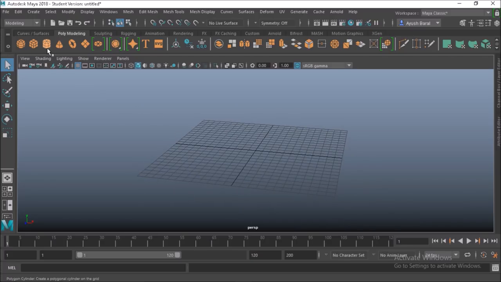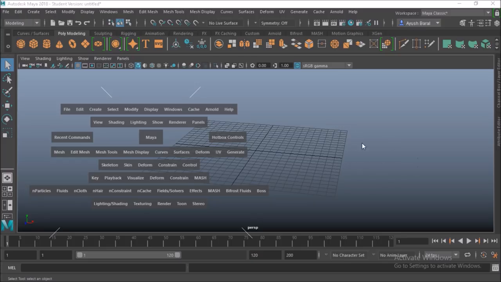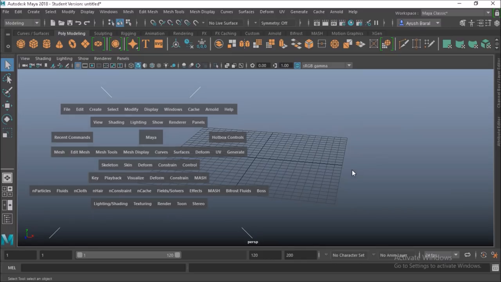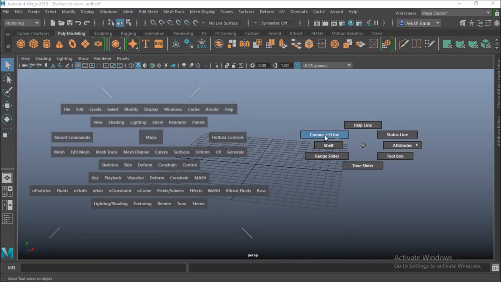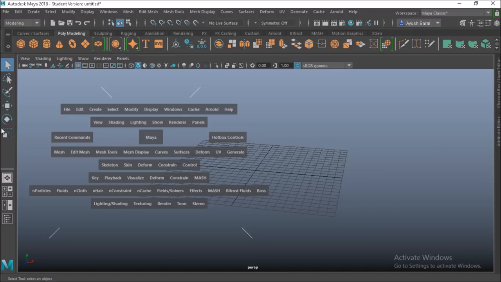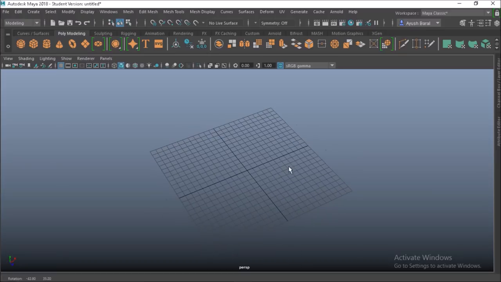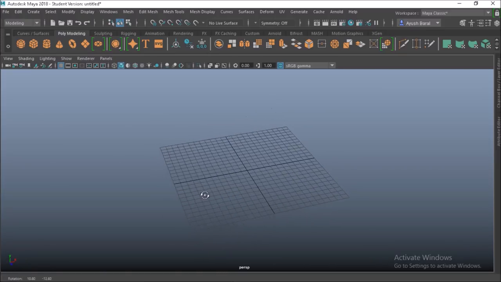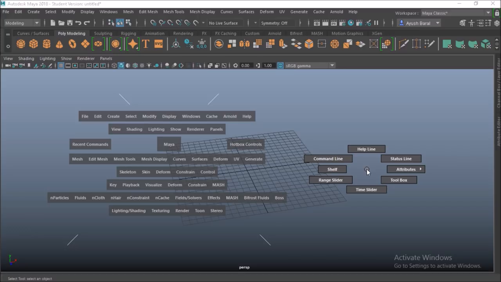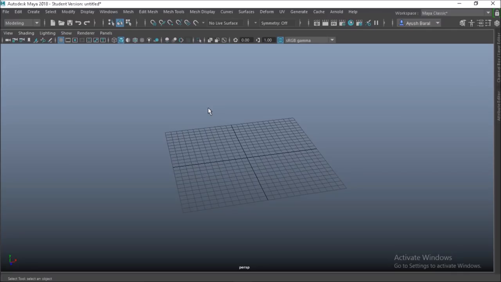Let's create a cylinder right here. First let's get rid of these windows. Hit space bar, and on this right side, right-click on blank space, left-click and drag to turn off the time slider, range slider, command line, and maybe we'll get rid of this toolbox. We know the hotkeys. We can also get rid of the shelf. Okay, now we have a grand space to play.